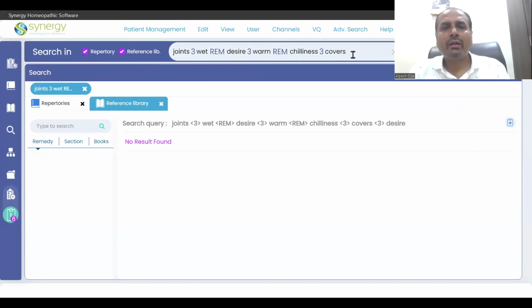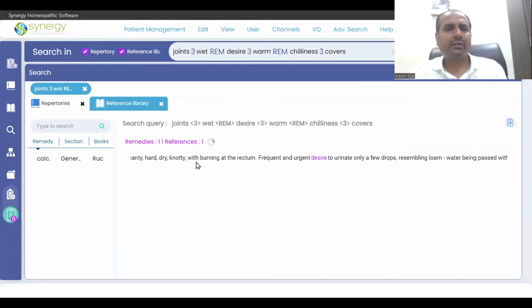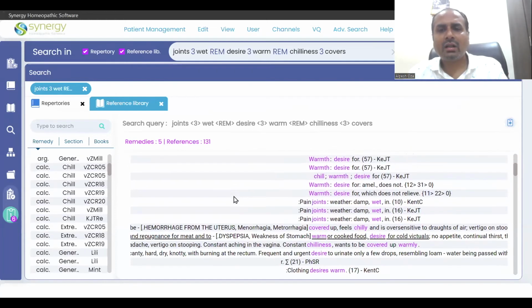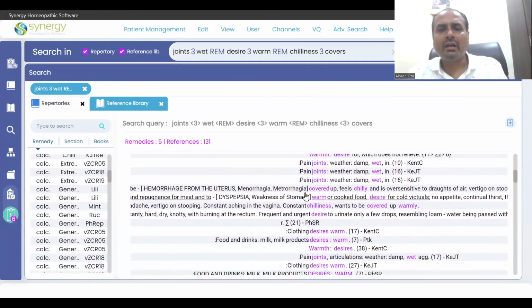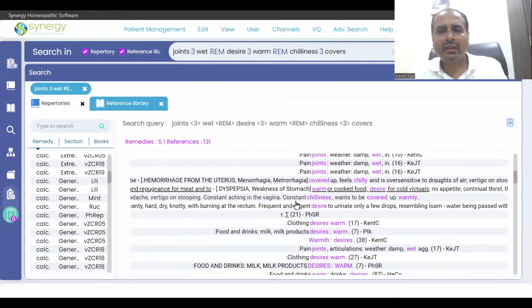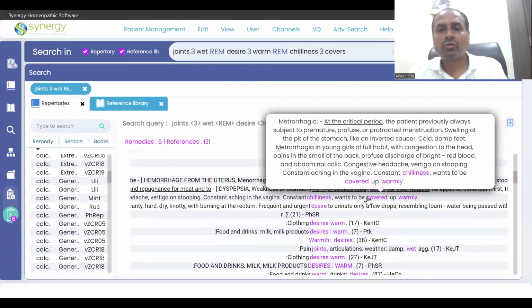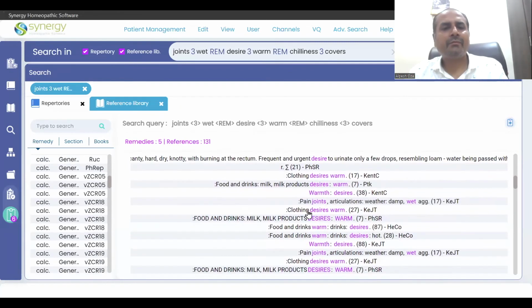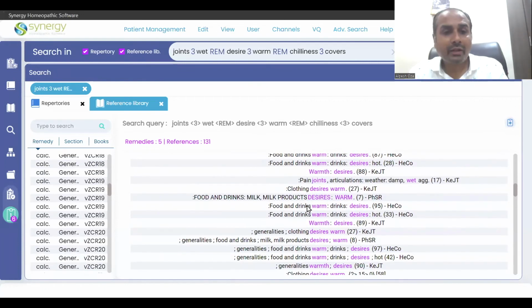And once you click on search, maybe you come to some specific searches or some result over here. You can see argentum calcarea, and yeah, it's nearly there. So you can see constant chilliness wants to be covered up, right? And then you can see that there is wandering desire.